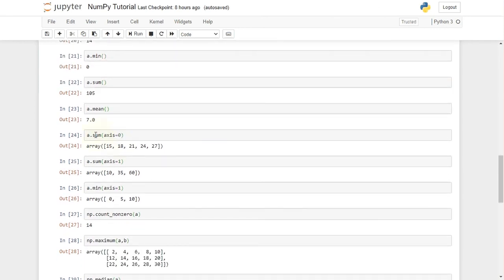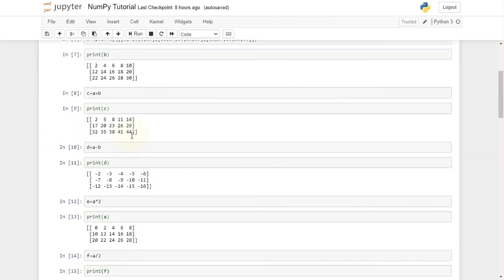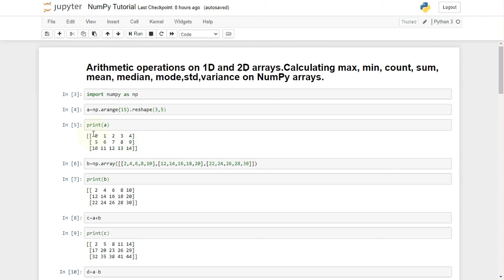This is the function which we are going to explain: a dot sum. When axis is given, instead of summing all the elements of the array, what will happen? Axis equal to 0 means rows. We will calculate the sum of all the rows along the column. What is the sum of these rows along the column? It is 15. Now our first answer would be 15.